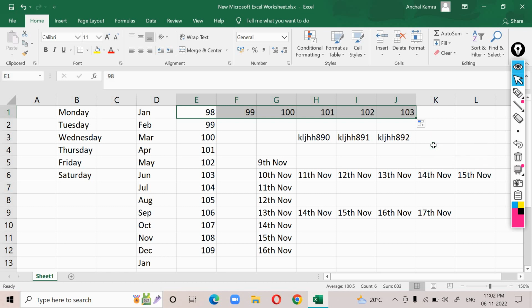Right, so these were the very, very basic things in MS Excel. From the next lecture onwards, we'll move to formatting and how to write data into MS Excel. I hope you get it.